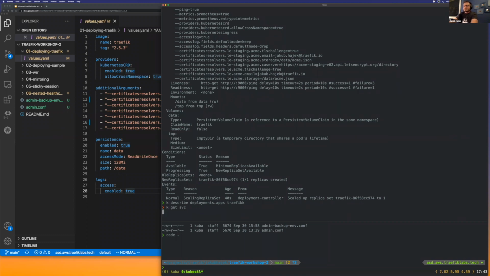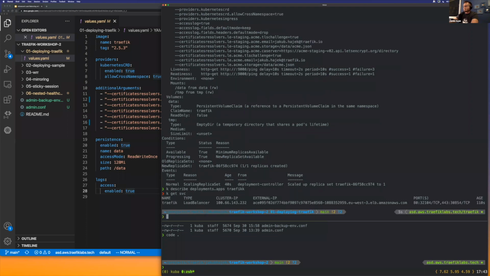Let me check whether a service has been created. Yes, the service has been created, and as you can see, it points to the external IP. This is a load balancer type of service. It's a Kubernetes resource, and it points to the external IP that is provided by AWS.